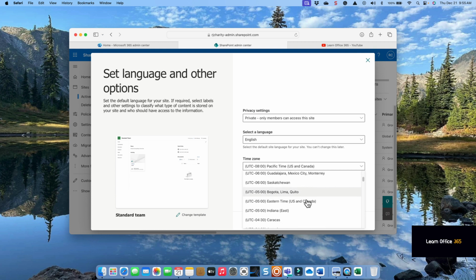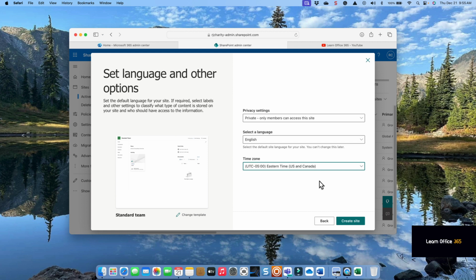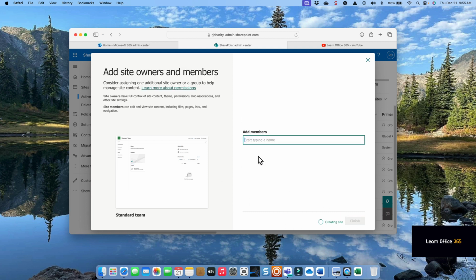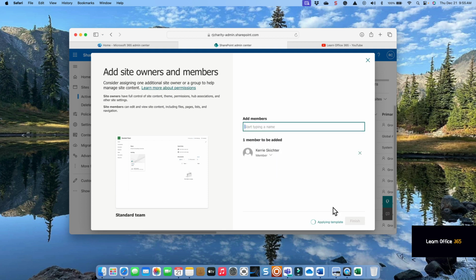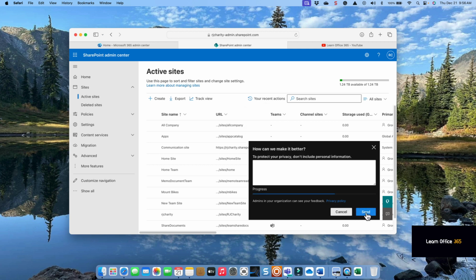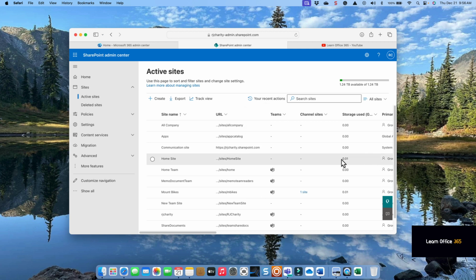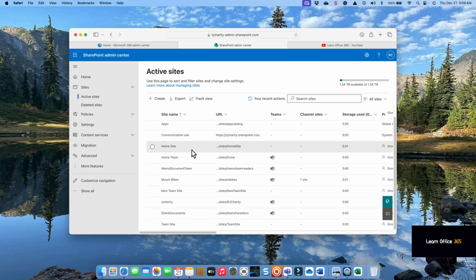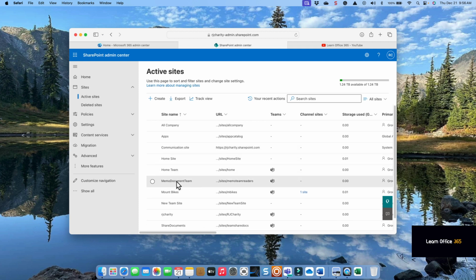There we go. And then just double check everything. If you're good with it, just click Create. Add a member. Now just scroll through, find the URL, and there it is. And then click on the URL. And there you go, there's your new site.